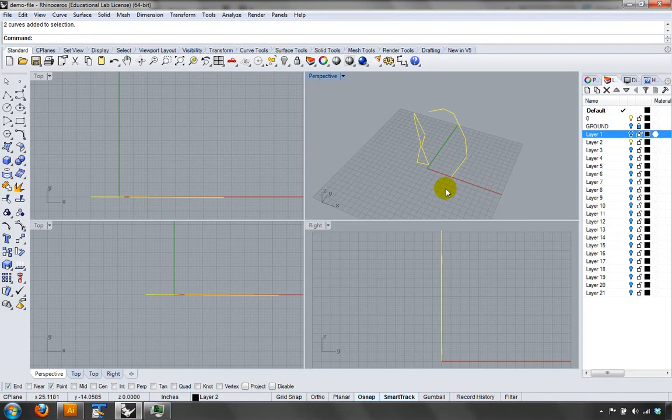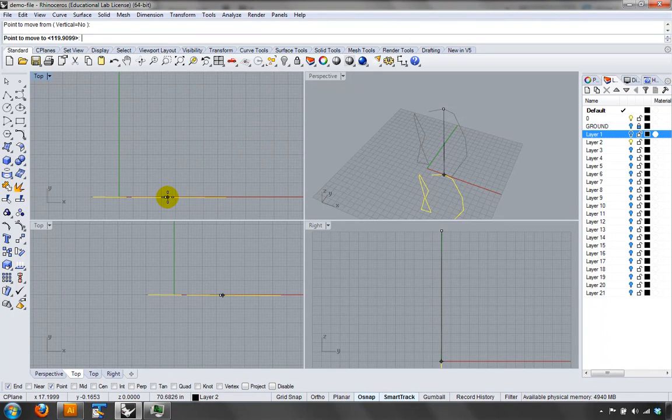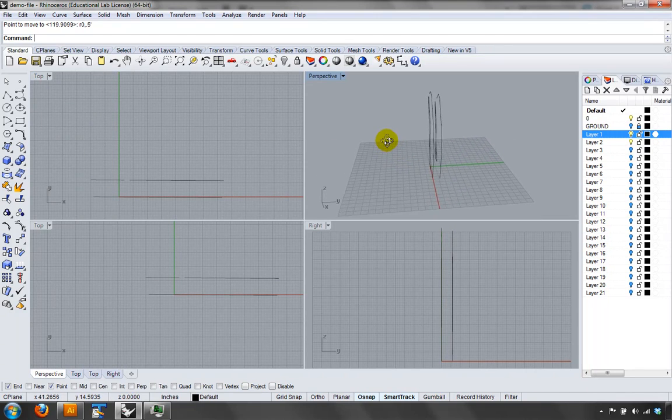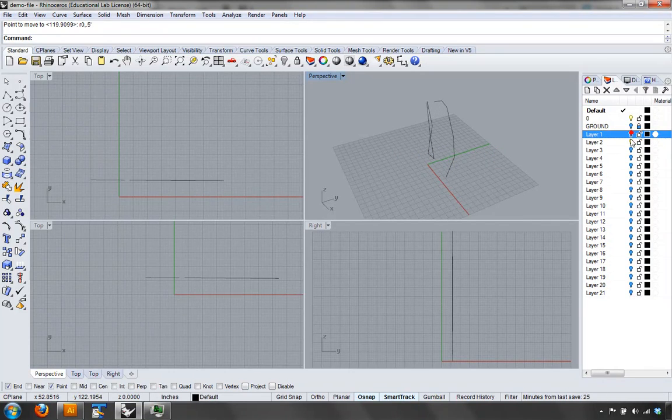I'm going to select them, and I'm going to say move, and then for the point to move from, I'm going to just click somewhere in the top view. If you have snaps on, that's good because it'll actually snap to its location. And then for the point to move to, I want to do R0, comma, and then the distance, which I could say 6 inches, or I could say 0.5 foot, and that's going to move it 0.5 foot. And if I turn on layer 1, you can see that I'm starting to develop those contours. So I can turn these off again.